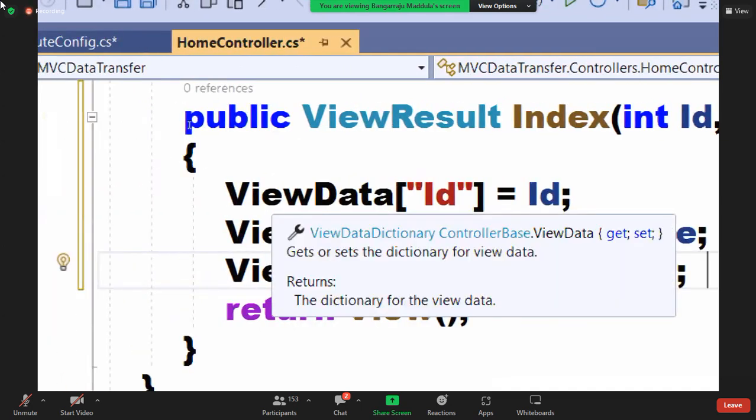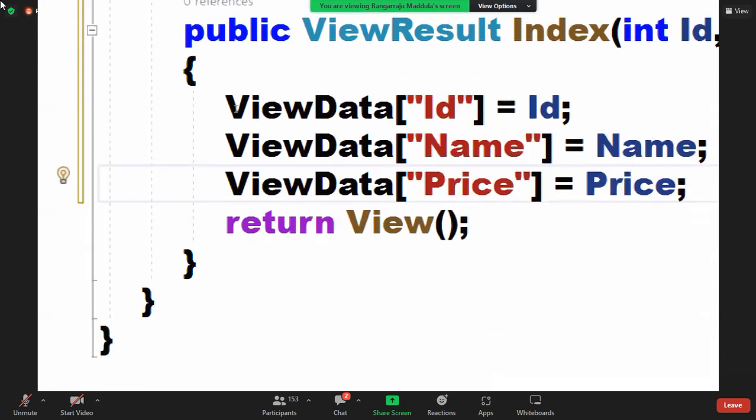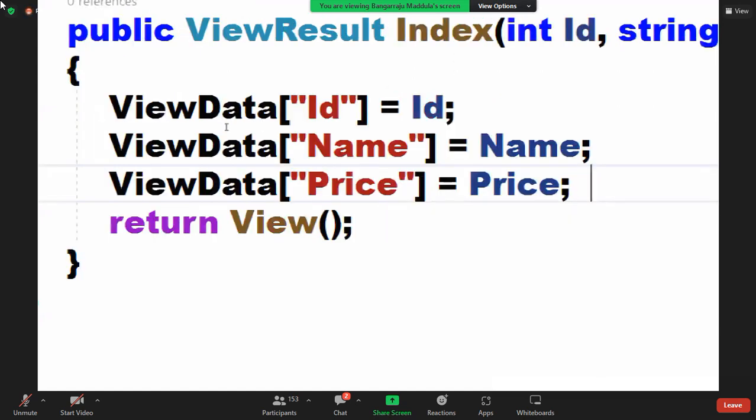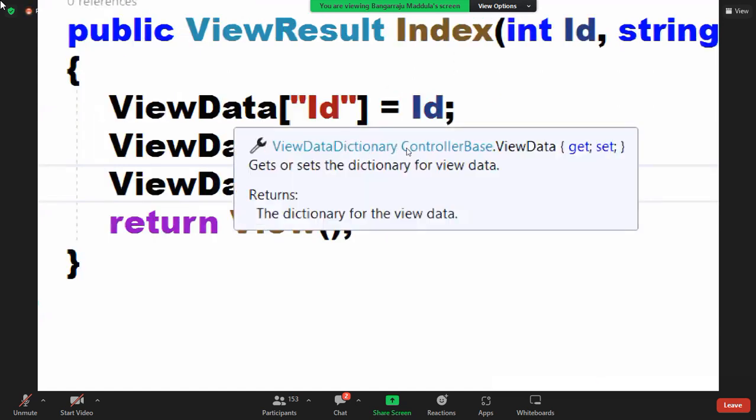See, watch it all of you. This is the view data. Where is this present? What is this controller base, sir? Controller base is your grandparent. Your class inherits from controller, and controller inherits from controller base, so that's your parent class property. It is a read-write property. You're setting it now.